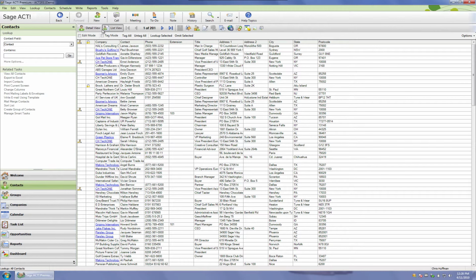So we've come up with our list view in the contact section, and this is every contact in our database. Now if you want to filter it and see, okay, I want to see the ones from New York, or we only want to see the ones from a particular date, you can do that, but for this example I'm going to work with all contacts.